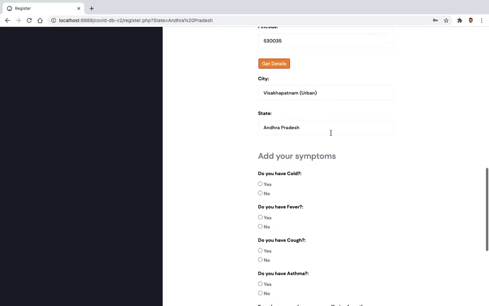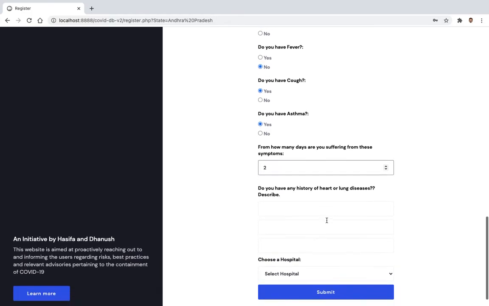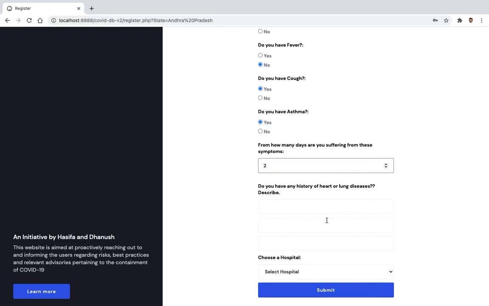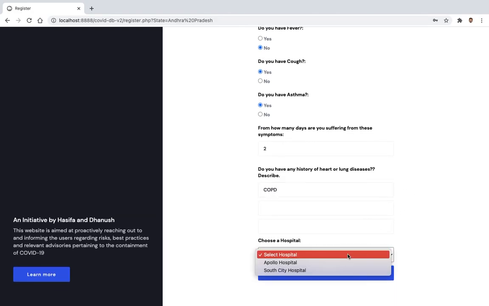So let's come to the main part, adding symptoms. So assuming that this person has cold, fever, and asthma, let us click on these radio buttons. Also, let's assume that he is suffering from these symptoms for 2 days. Let's suppose that this person has COPD, which is a lung disease. So we can enter these fields. So in this drop down menu, out of the given hospitals, the patient is given the liberty to choose a hospital of his choice. Let me choose Apollo Hospital and let me click on submit.